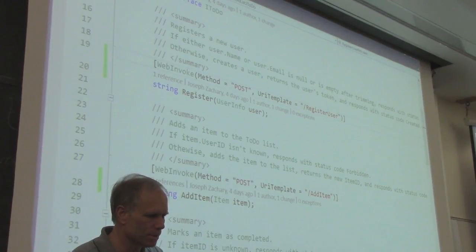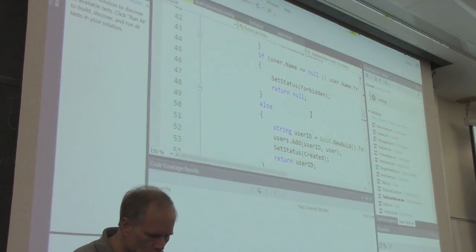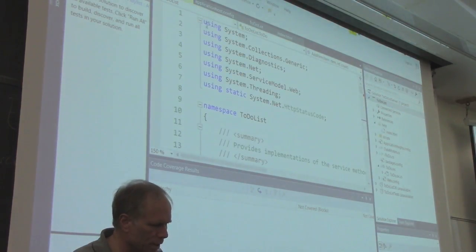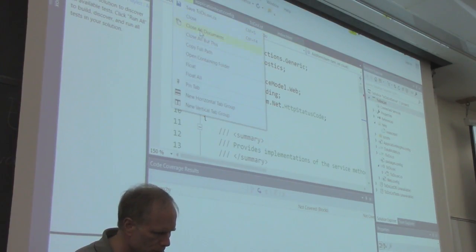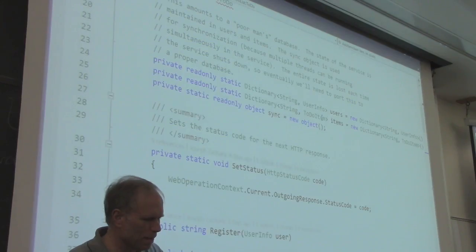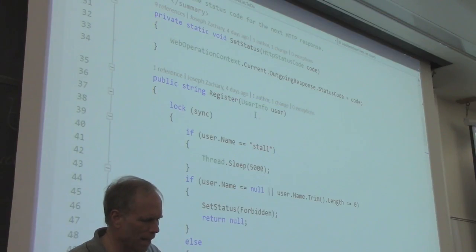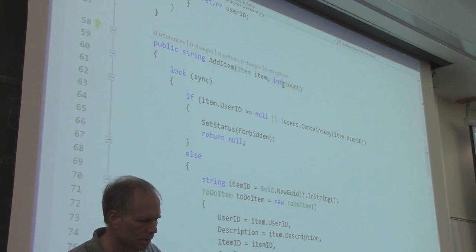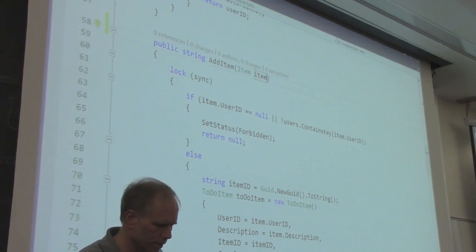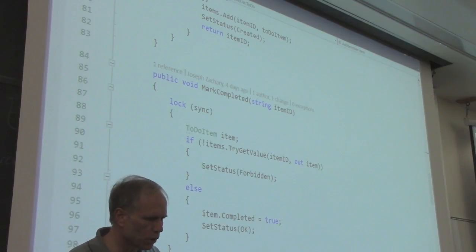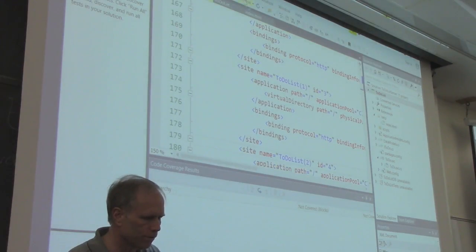Let's run this and see what happens. So I'm going to get rid of that. This is the actual implementation here. You can see I have a register method with the user info, and I have the add item with that bogus count parameter I want to delete. These are just implementations of those methods that were declared in the interface. So once you've declared them, you can come here and fire up the server.